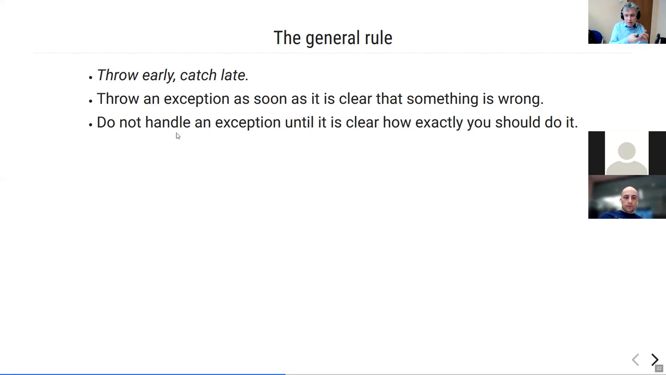We're just writing a mathematical library. We should not think about it. Or maybe it should be shown to the user. So the conclusion is, we should not bother about catching exceptions if we don't know how they are going to be handled.